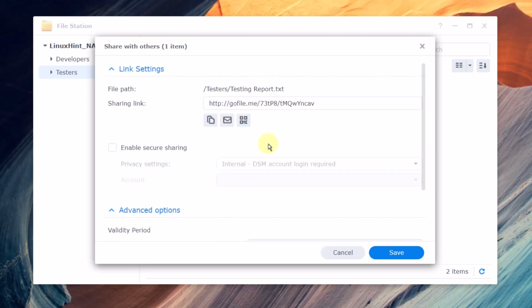So what I'm going to do is simply copy this link. And if you remember from the previous videos, when we were working with File Station, this link contained the local IP address of my Synology NAS, but now it contains the gofile.me link. Basically, to use the share with others feature outside of your network, you need to have QuickConnect enabled. That is why I did not show this while showing off File Station.